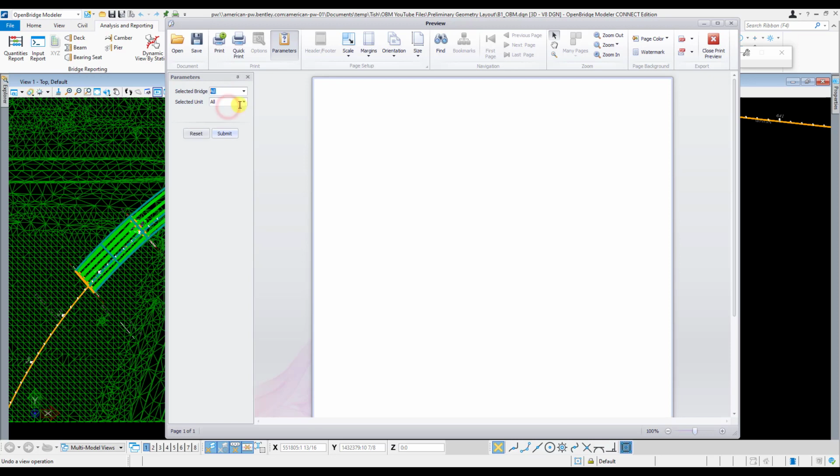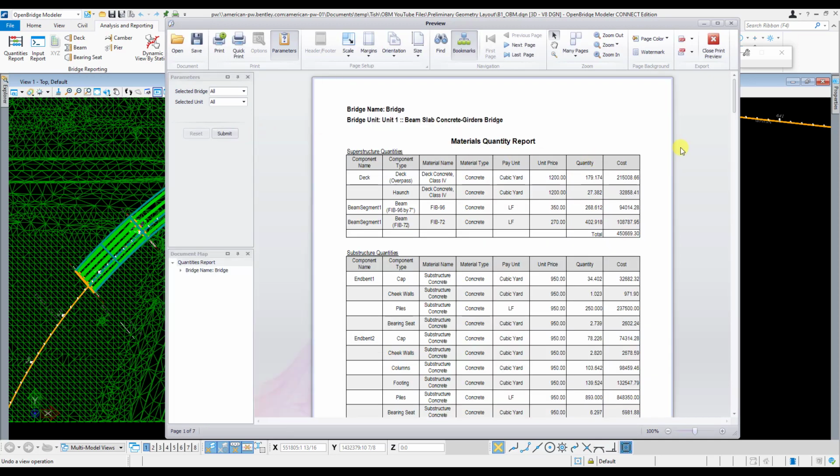So I'm going to go ahead and select all for all my units in this bridge, hit submit, and take a look to see what this looks like here. And it's pretty nice. It breaks it down by superstructure, substructure, and miscellaneous quantities.